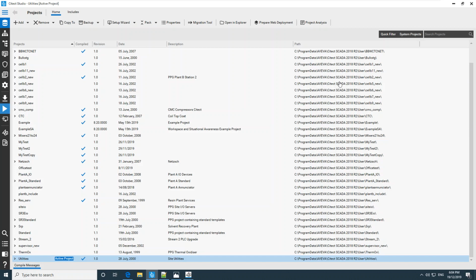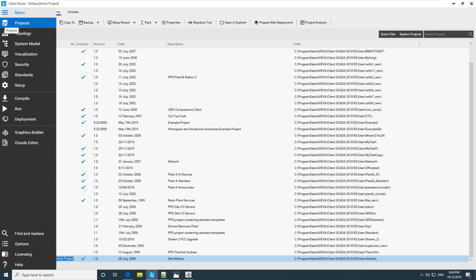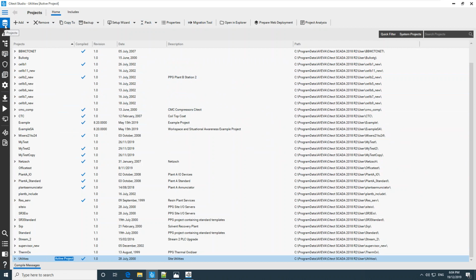The first thing you'll notice is that the programming environment has changed significantly. I suspect that as you get used to it, you'll grow to like it. Everything starts with the activity bar on the left-hand side. Selecting an icon on the activity bar displays the corresponding activity and activity menu. The first icon, projects, contains what you previously would do through Citect Explorer. Things like add and remove projects, backup and restore.